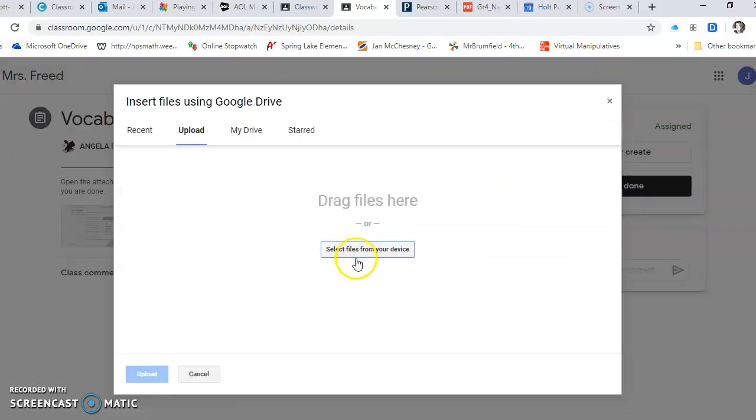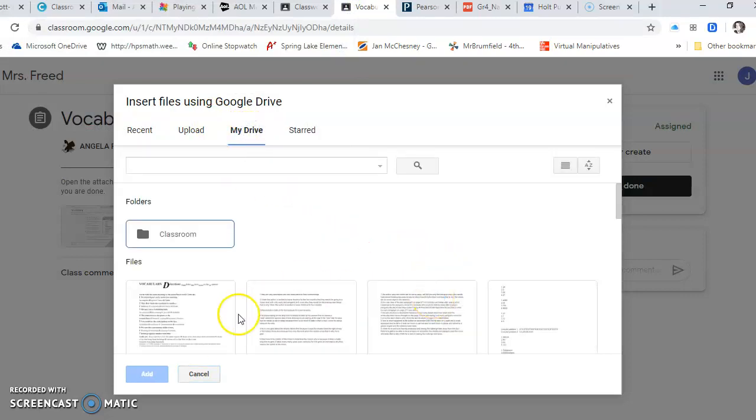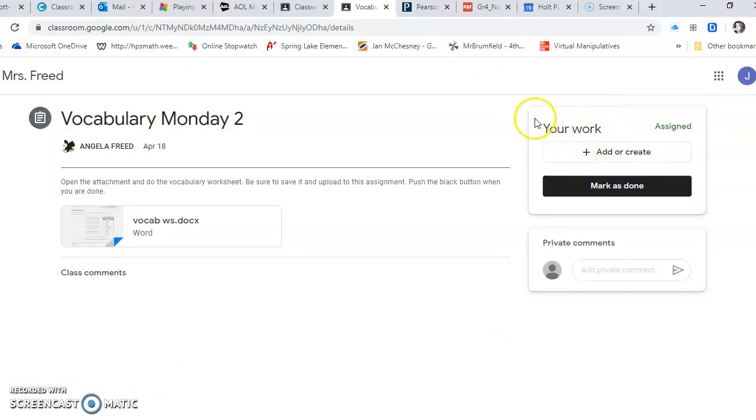If it's on your computer, you select Device, which it's not going to be there because this is my computer. If you did it on Google Docs, it's going to be My Drive right here. You'll find it in there. Make sure you push Add, and after you've added it, it should sit right here, and you'll push Mark as Done. Always have your student go push Mark as Done, whether there's something that they had to actually do or they were just watching.